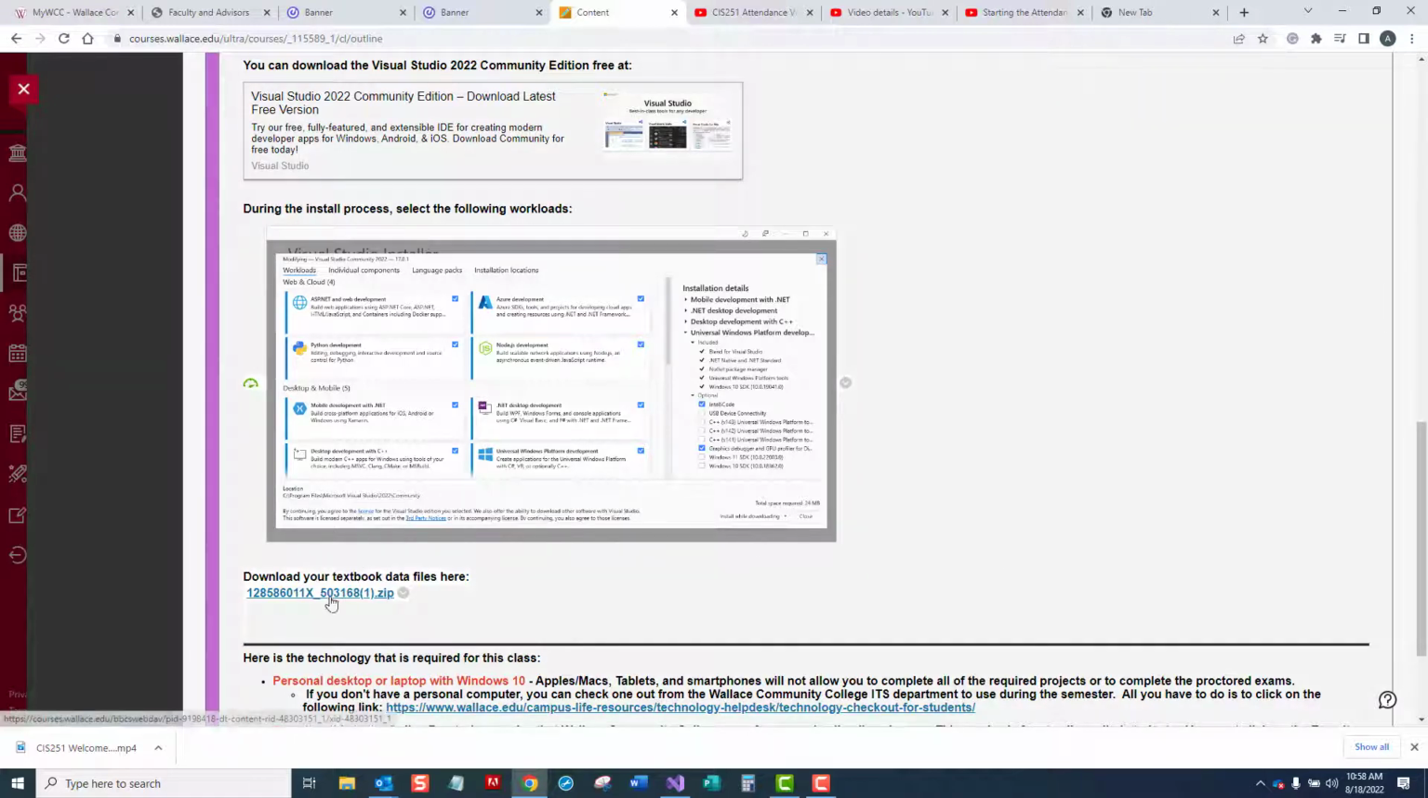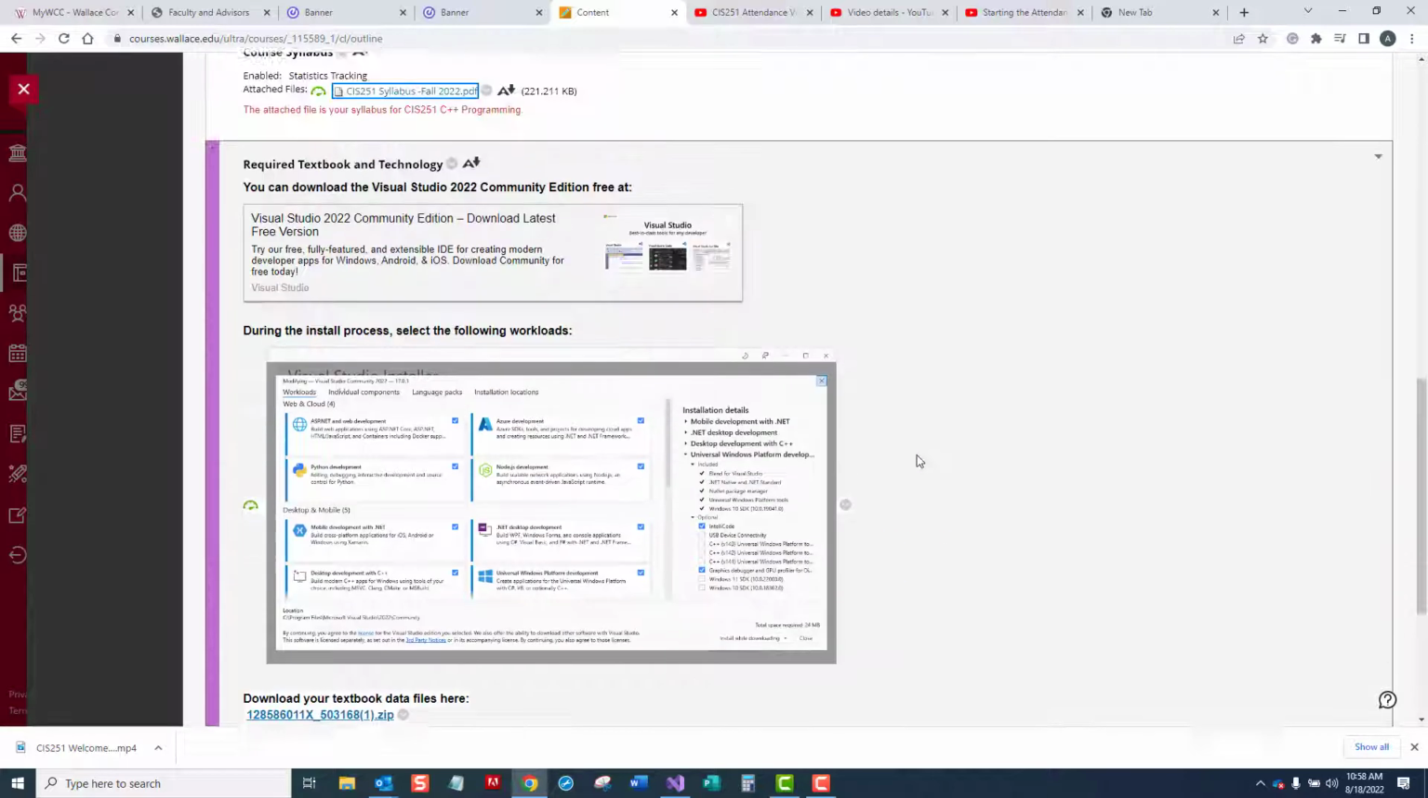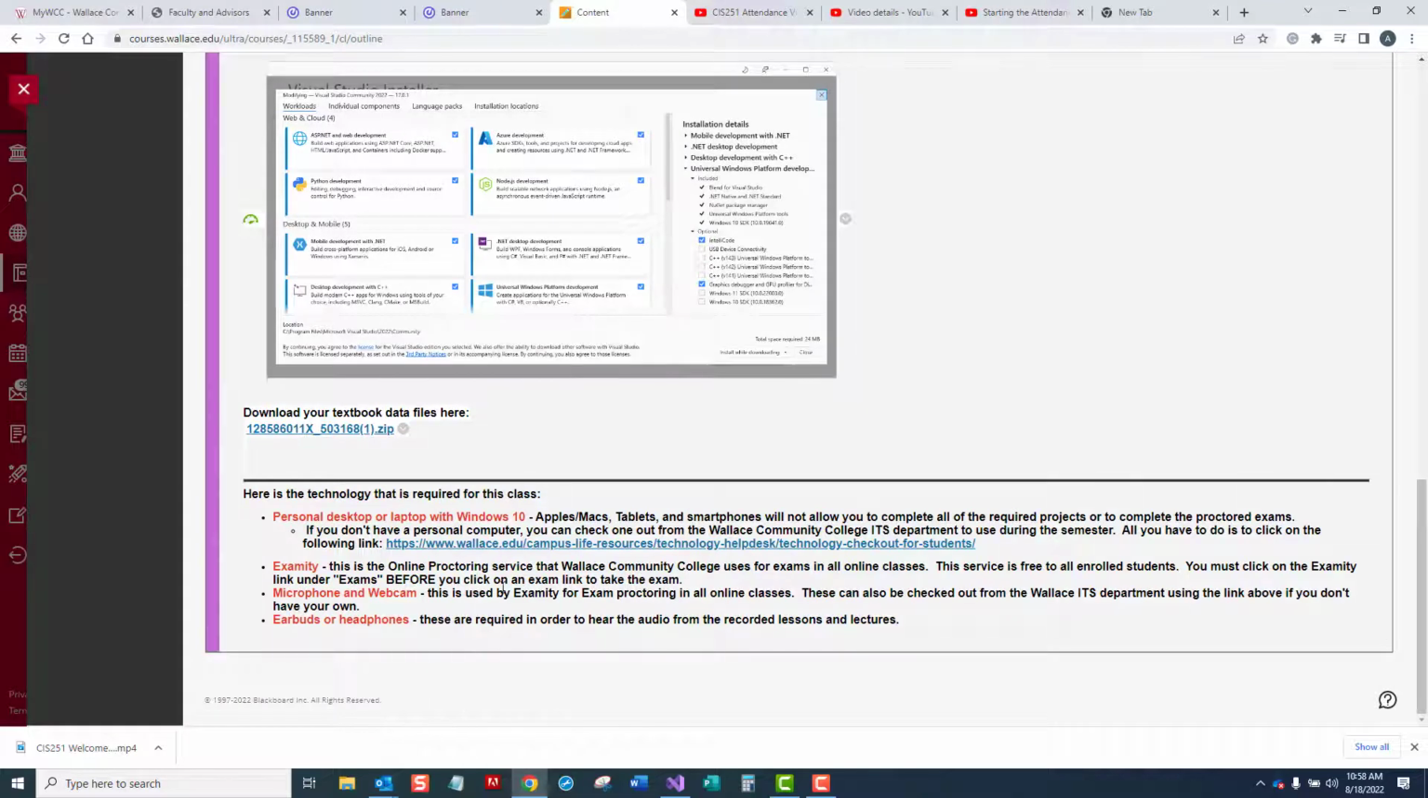Here are your data files. Download and unzip these onto your computer. And I'll go over how to set up a couple of directories in another video, probably the one under here. Okay, if you don't have a computer that runs Windows and you're in the area, you can check one out for free by clicking on this link, filling out the paperwork, and they will let you know when to come and pick it up. But you're going to need a Windows machine for this.